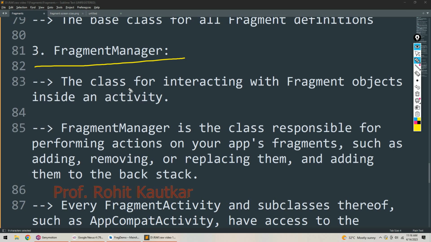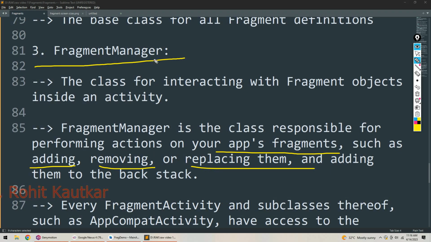Whenever you load a fragment and whenever the user interacts with this fragment, there you will need the FragmentManager class. This FragmentManager class is responsible for performing actions on your application's fragments, whatever you are showing within your activity. What actions may it perform? Let's say adding a fragment, removing a fragment, replacing a fragment. In the example, we are going to use this FragmentManager class and we will replace a certain area within our activity with the help of the FragmentManager class. That is basically the job of the FragmentManager class.